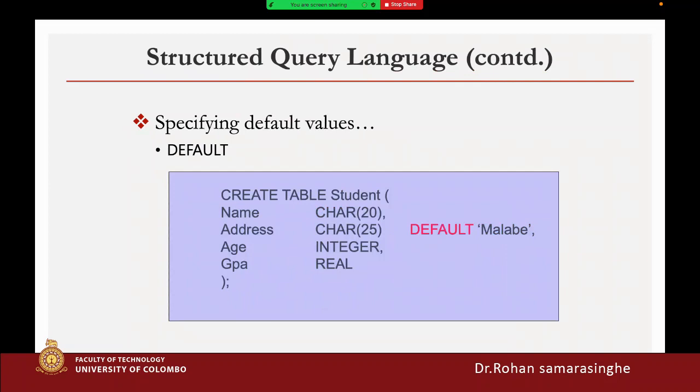And default value: you can set the default value for some attributes or columns. For address, you can set the default value as Pitipana or Homagama. That means when you insert into the table, the address automatically gets the default value. And if you want to change it, you can definitely change that. But unless you enter a value for the address, it will get the default value. That is the meaning of setting the default value.